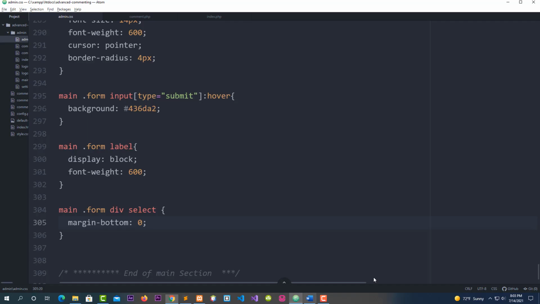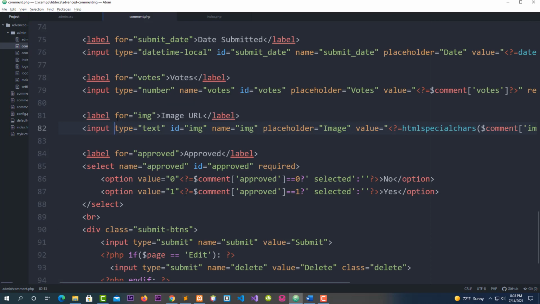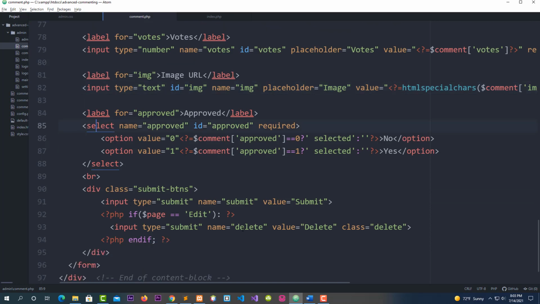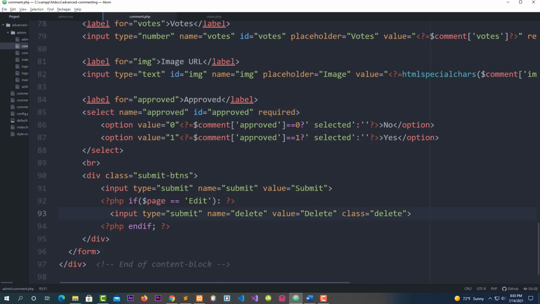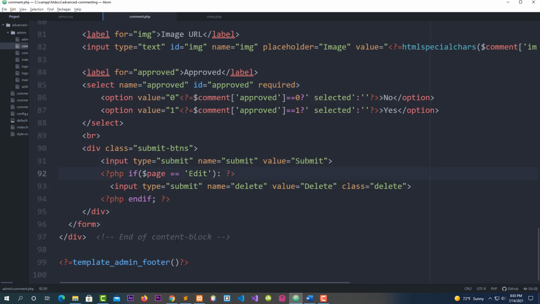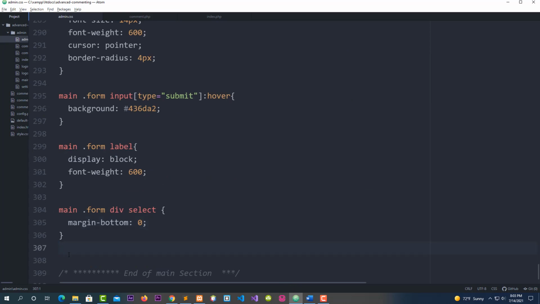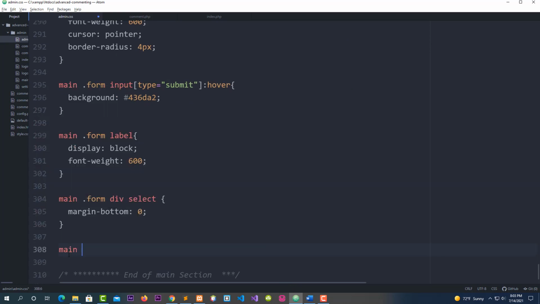Okay. Now next, I need after select. Let me go back and check. We have submit and we have the button. Okay, let's go back to admin.css. After select, I'm going to say .form button.